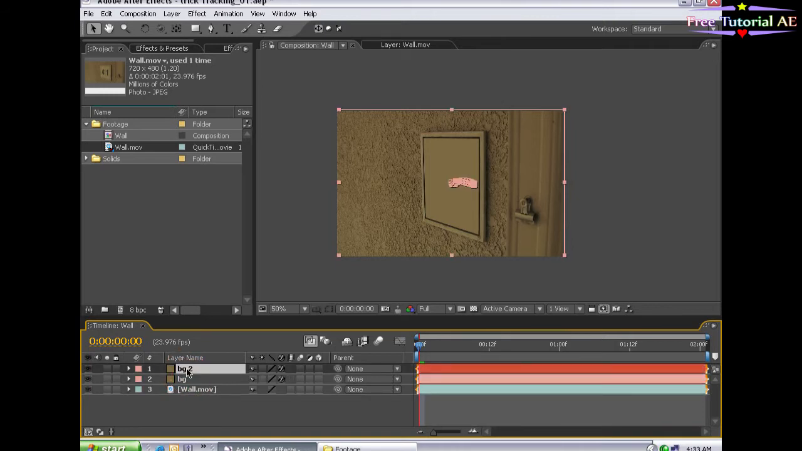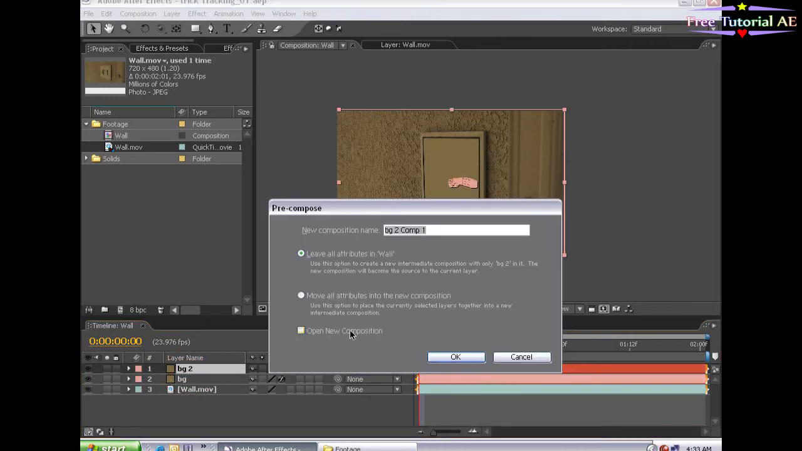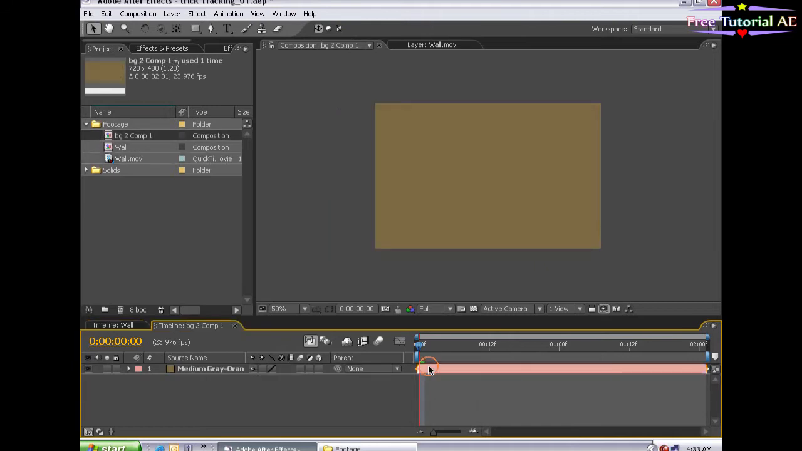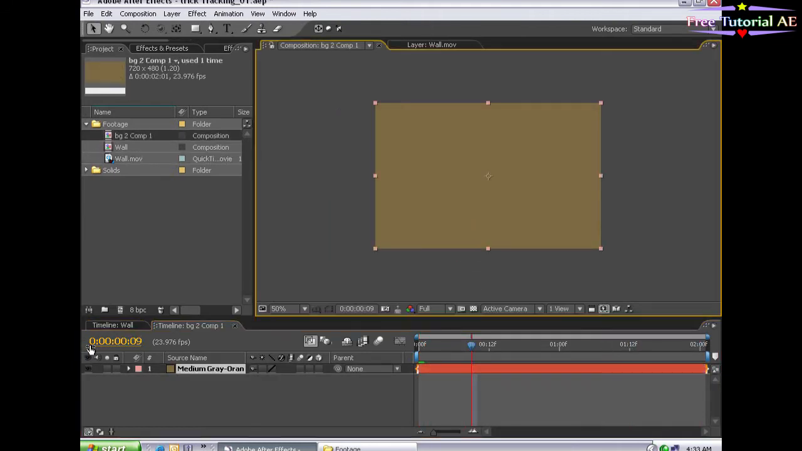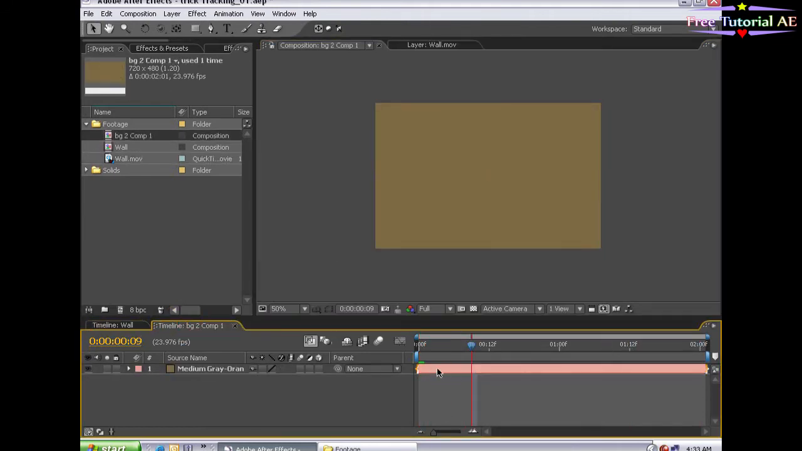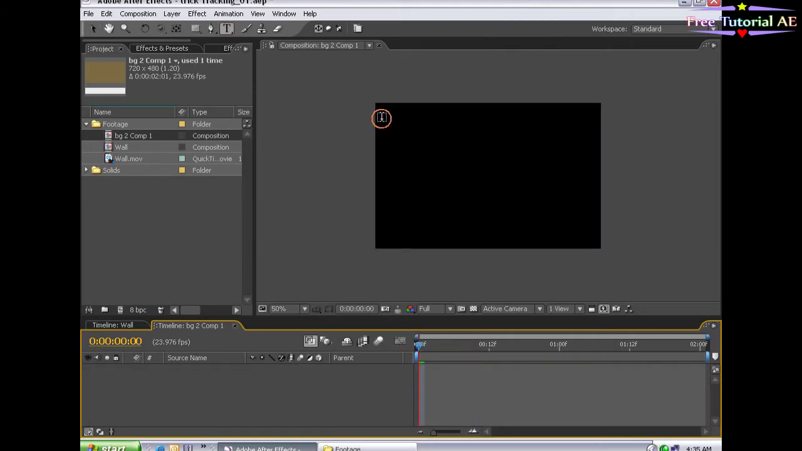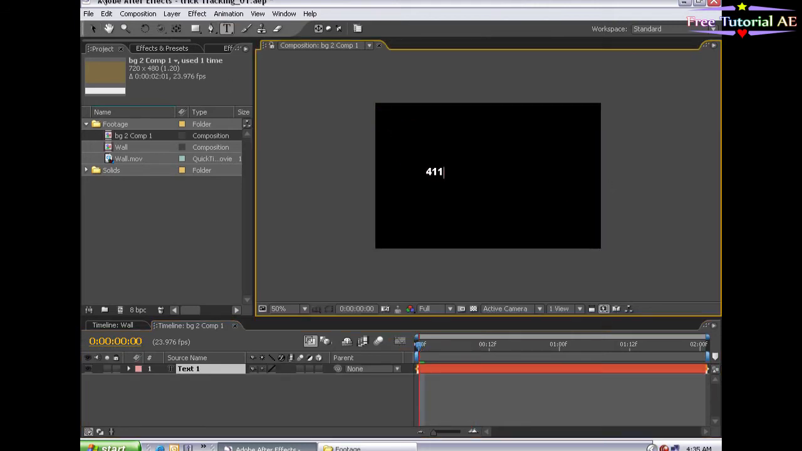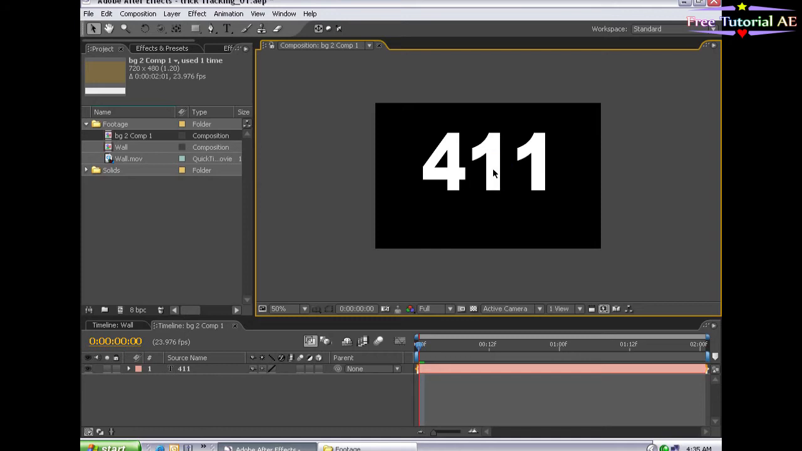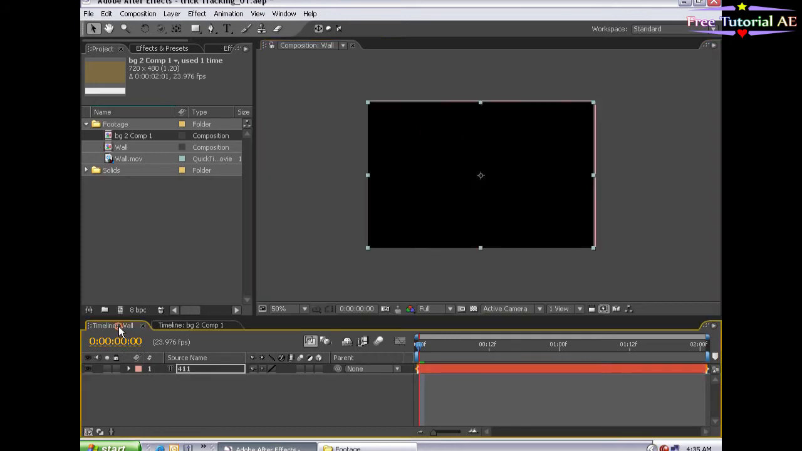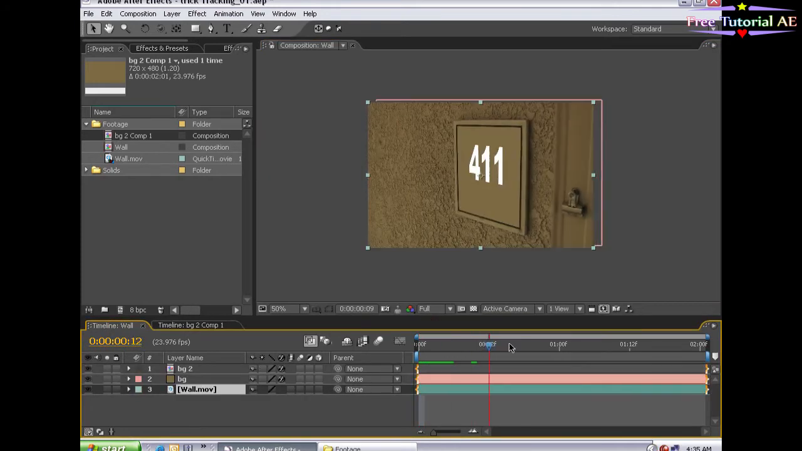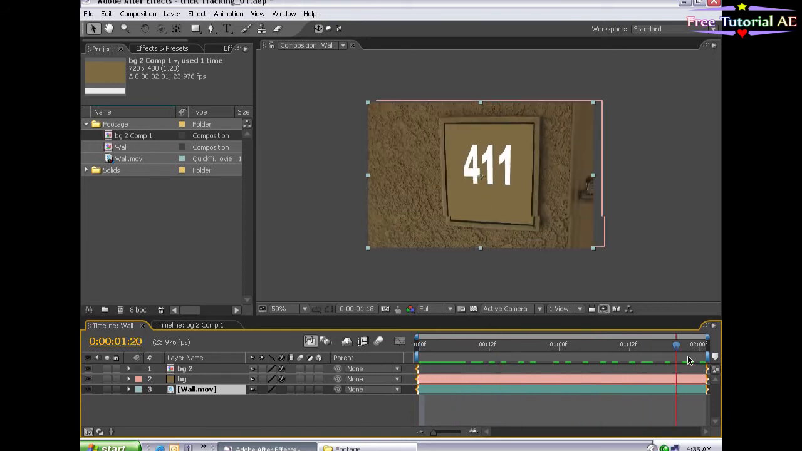Hit Control-Shift-C to pre-compose it, and we're going to leave all the attributes here. We don't want to take them with us. We hit OK, and then we Alt double-click on the composition, and we just have a layer in here. I'm going to delete this layer. Then I'm going to make a new text layer, type 411, and scale it up. Stick it right about here. Now let's go back to our timeline wall and see what we got. Okay, so now this address kind of sticks on there. Pretty good.